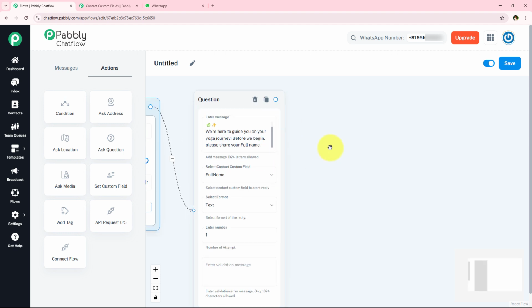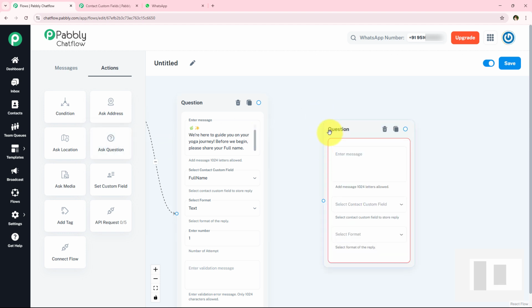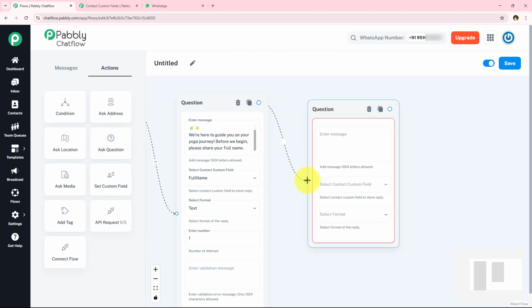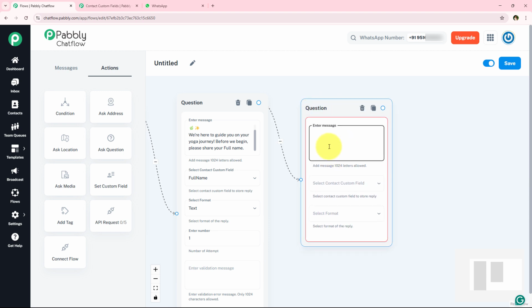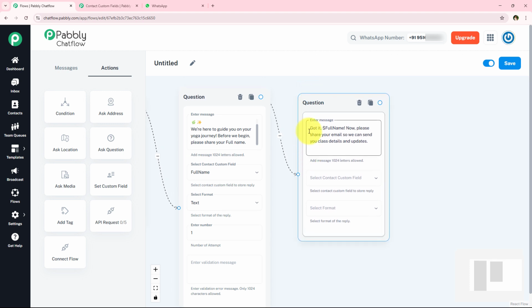After asking for the full name, I'm just going to ask them for the email address. And to ask them for the email address, once again, I'm just going to drag and drop this ask question, connect it with this full name question. And now I'm just going to enter the message I want to send to ask them for the email address. So as you can see that I've successfully entered the message. It says got it full name.